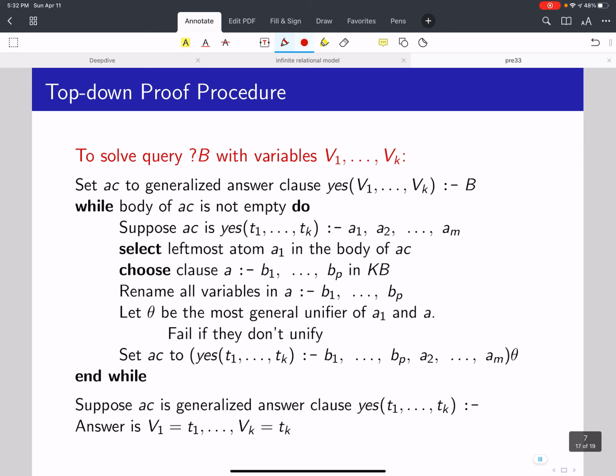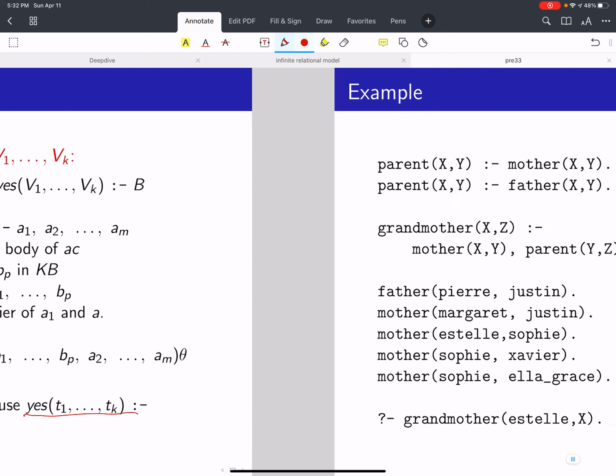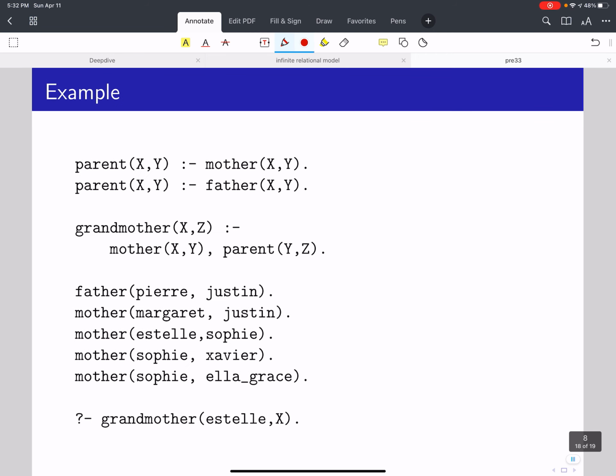All right. Now, when we loop this for a while, we get to the empty body, and we end up with yes if T1 to TK, and Prolog prints this out: V1 is equal to T1. It knows this is an answer, and VK is equal to TK. That's the answer.